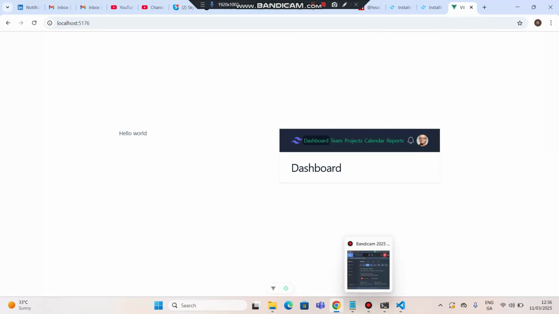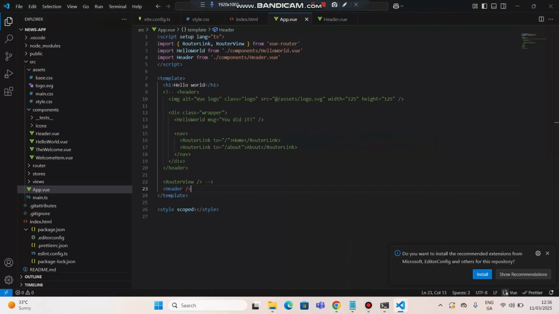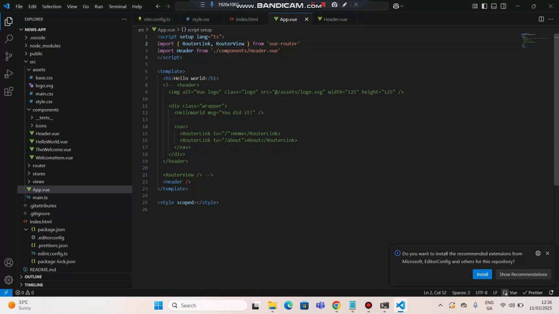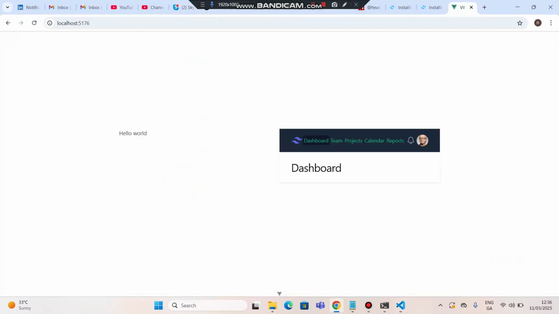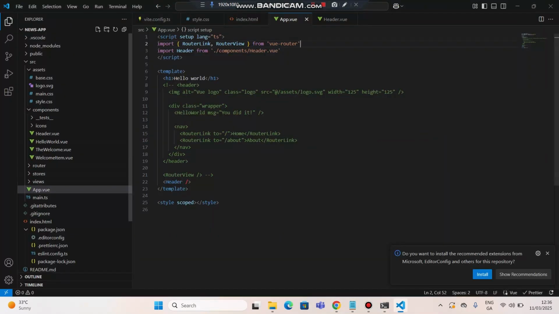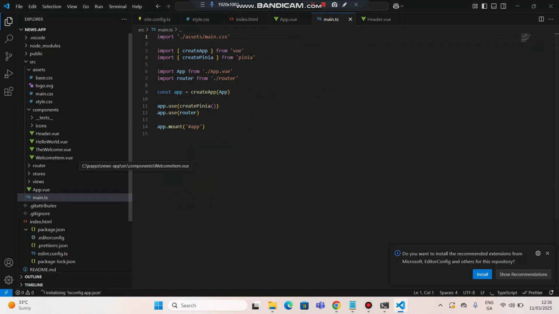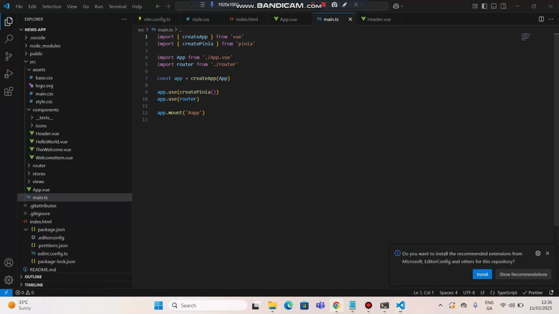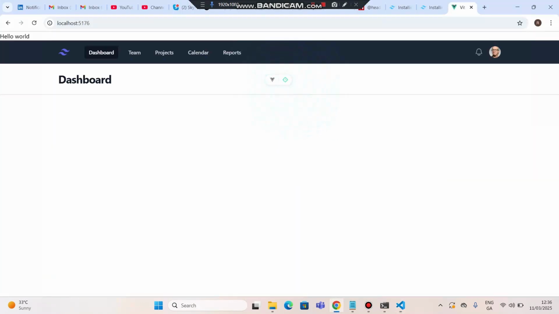We can see the problem here because the styles are conflicting. So I'm going to remove this header component here and see. Still the styles are conflicting. So let's go to Visual Studio Code, look at our main.ts file, and remove this file from here because we do not want that file. Okay, you can see our header component is now loading perfectly.